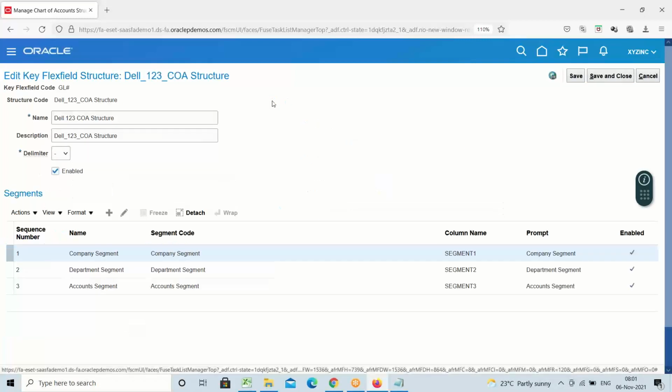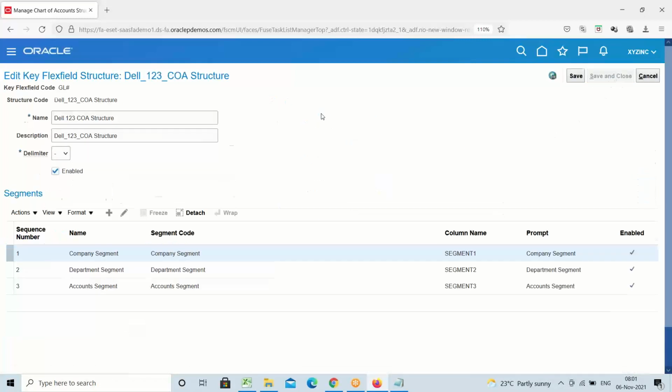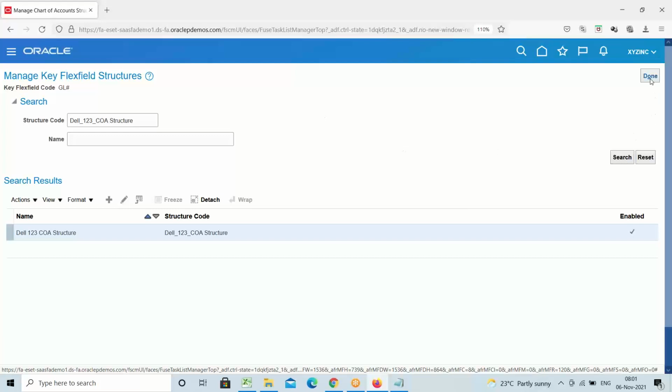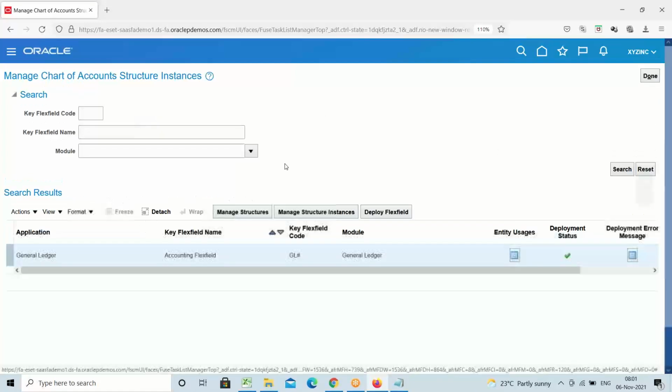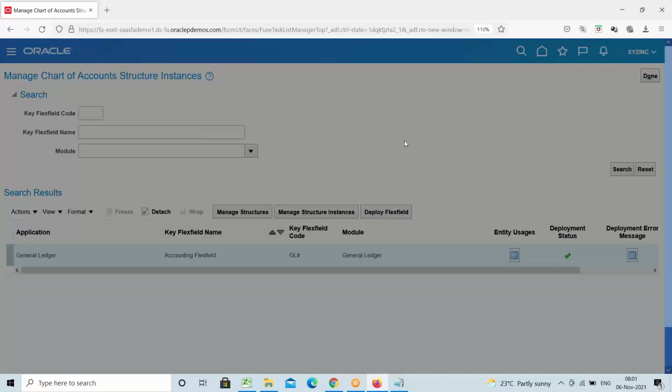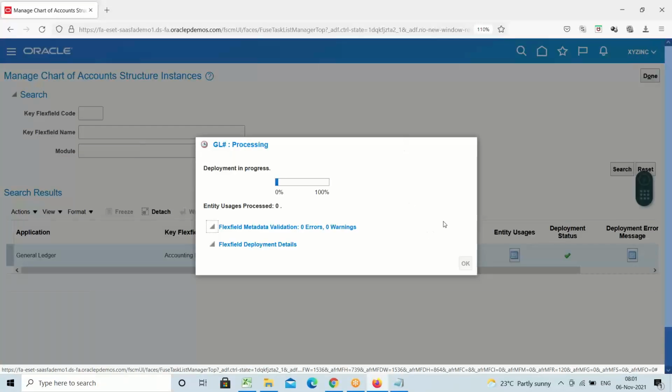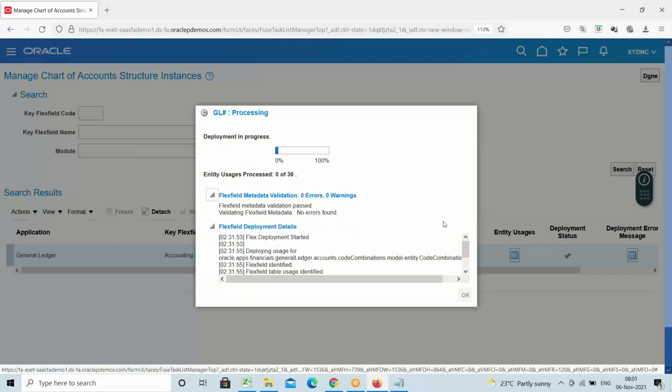Now say save and close. Please don't play with the same structure if you are already doing it now. Now submit for deployment. Okay, the expected result is no errors.